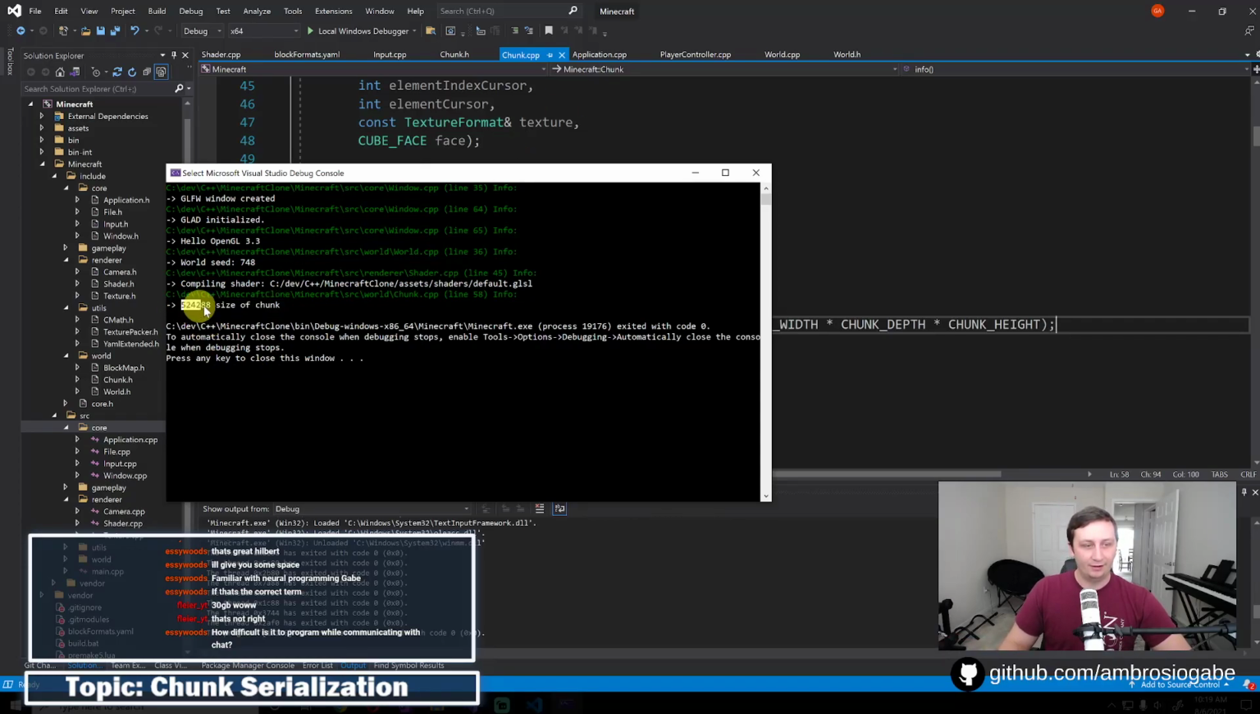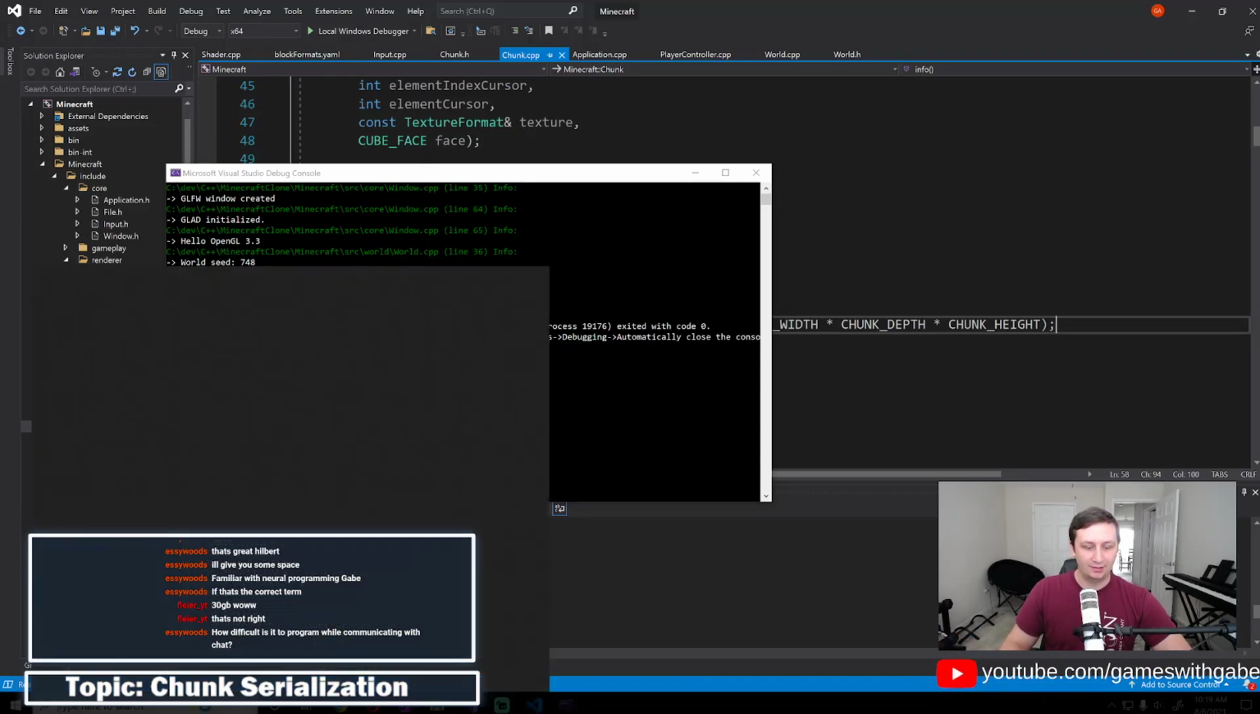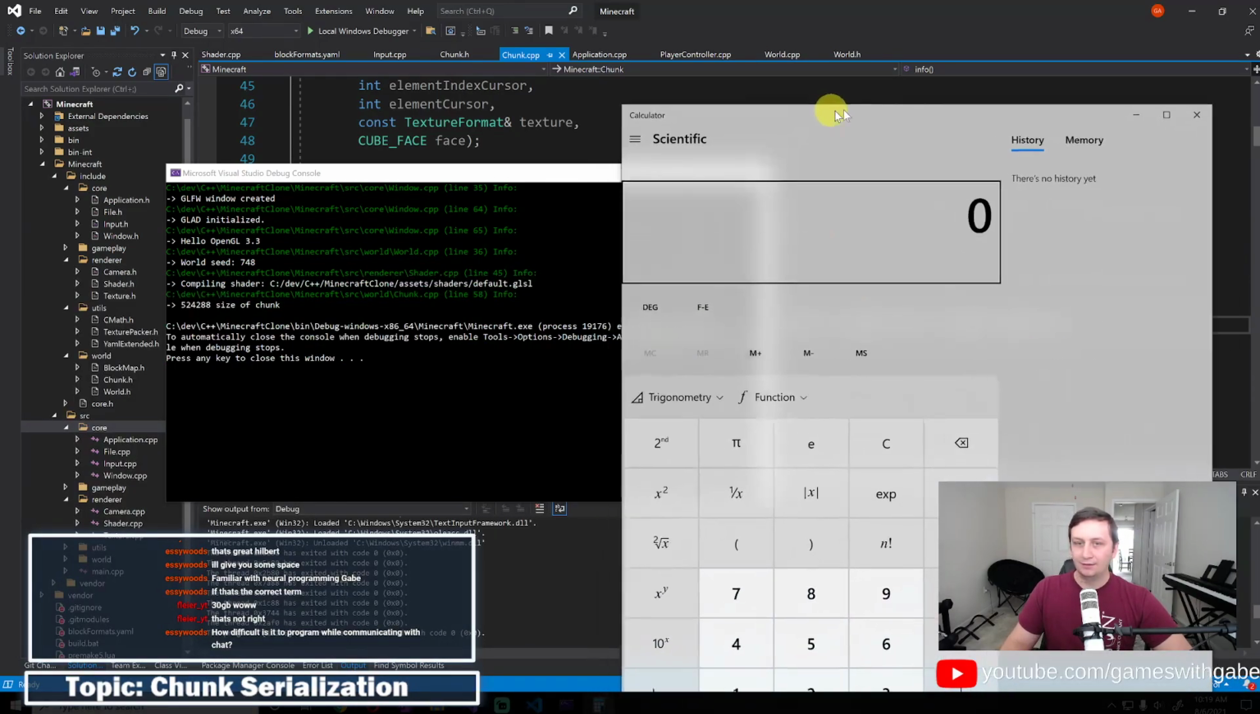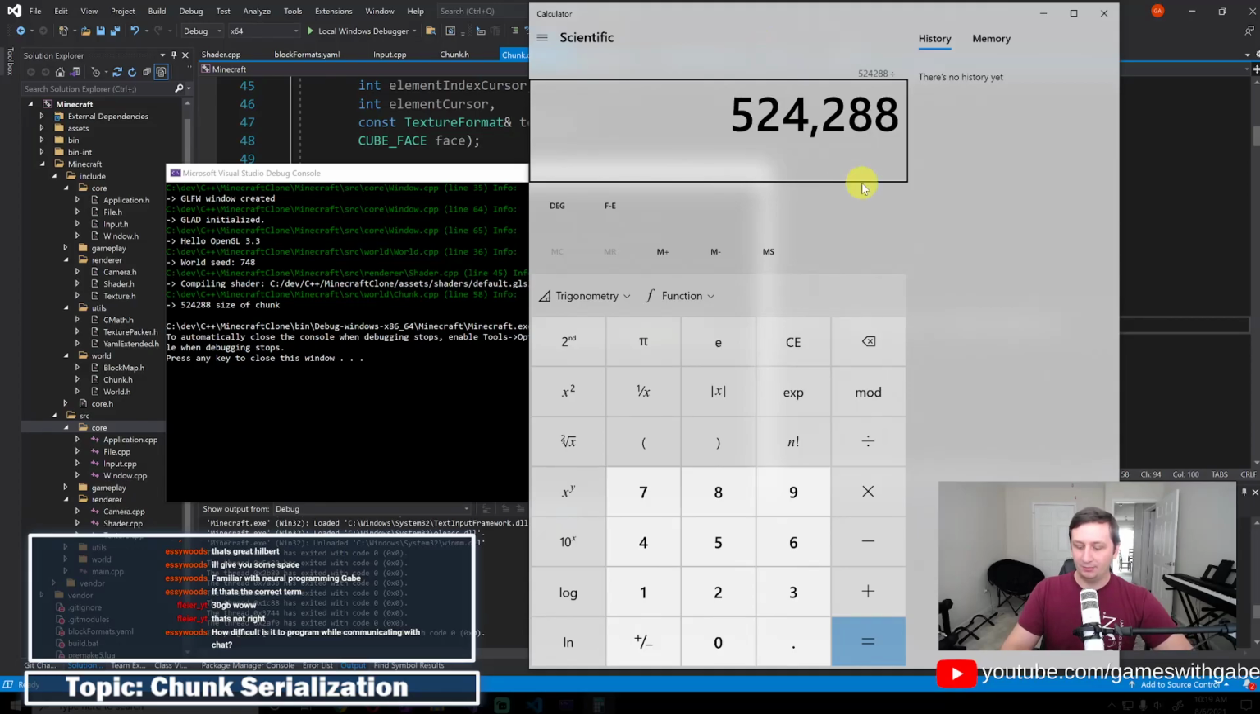Okay, so we're getting this number for the size of a chunk, which is in bytes. So if we calculate that real quickly, and we just do that divided by 1024.